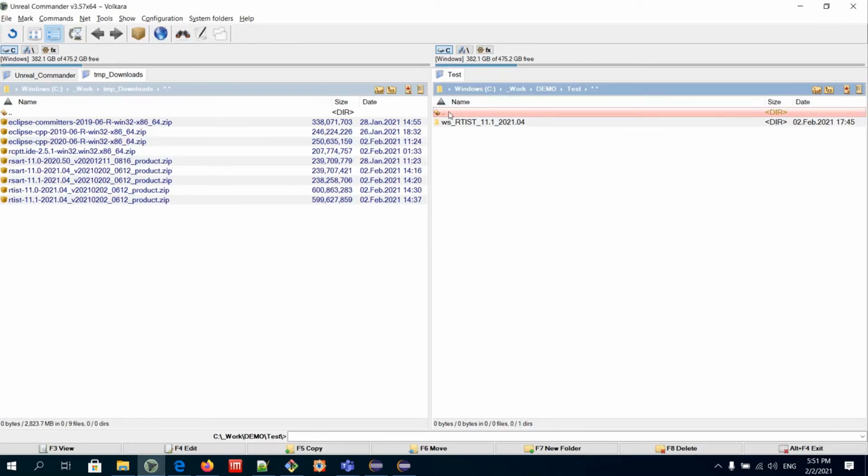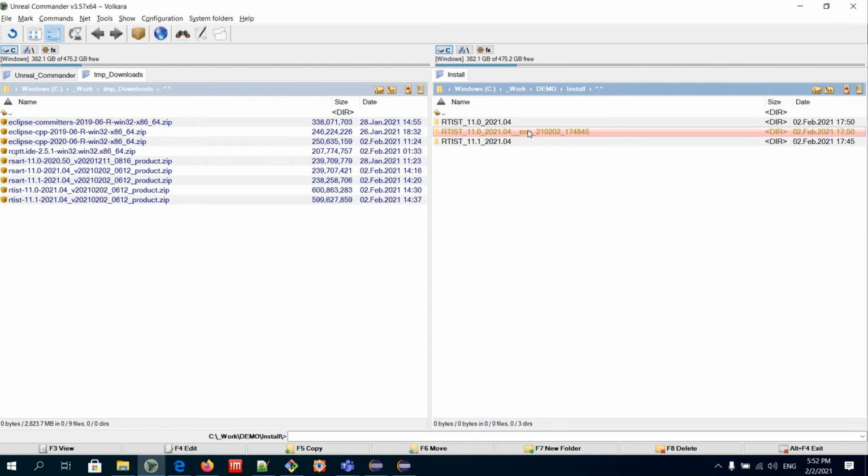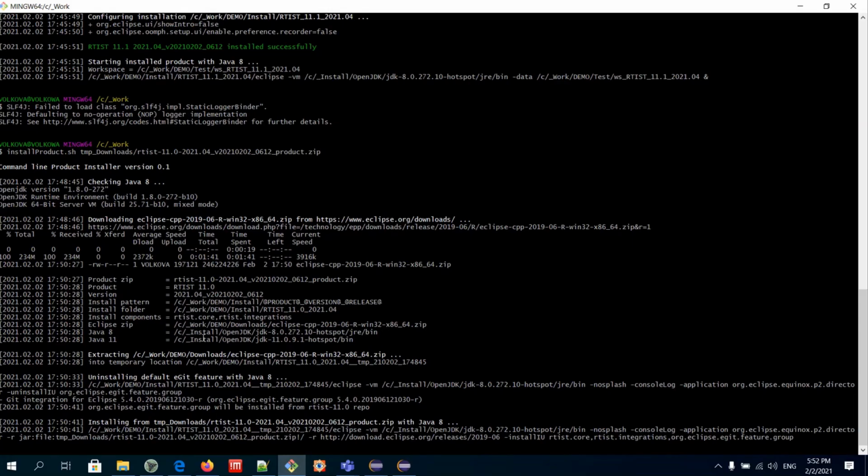We can see what happens on disk now. This was downloaded already, and now we have a temporary folder for installation, and only if the installation is successful will this folder actually be moved to the location that you requested. I think it should finish very soon.